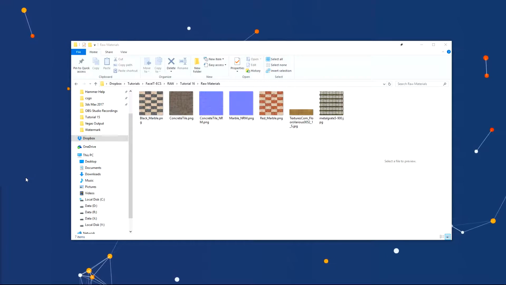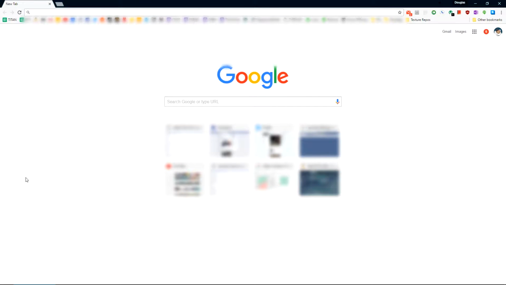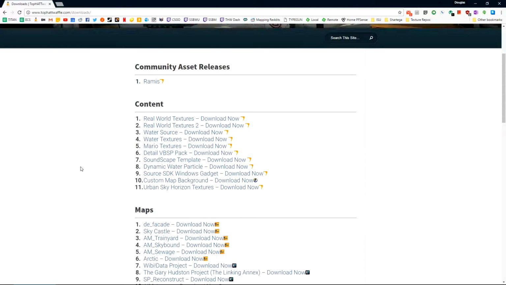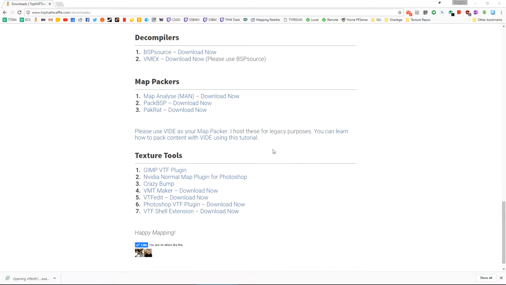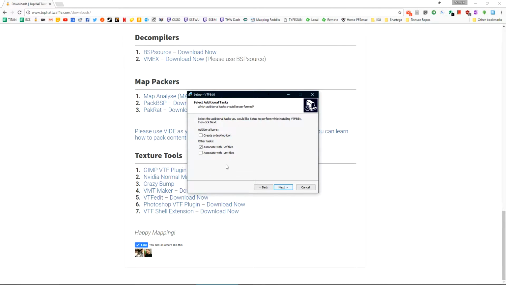The easiest way to import materials into the game is by using VTF Edit. This is a tool by Nem, and I keep a mirror of it on my website. If we head over to tophatwaffle.com/downloads, then scroll down to the texture tool section and download VTF Edit, and then install it. This is just a full next installer, and we can associate it with VTF files.